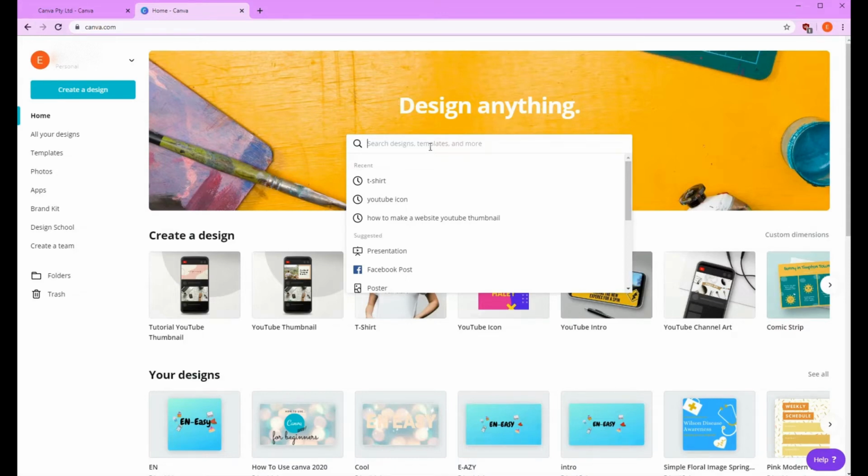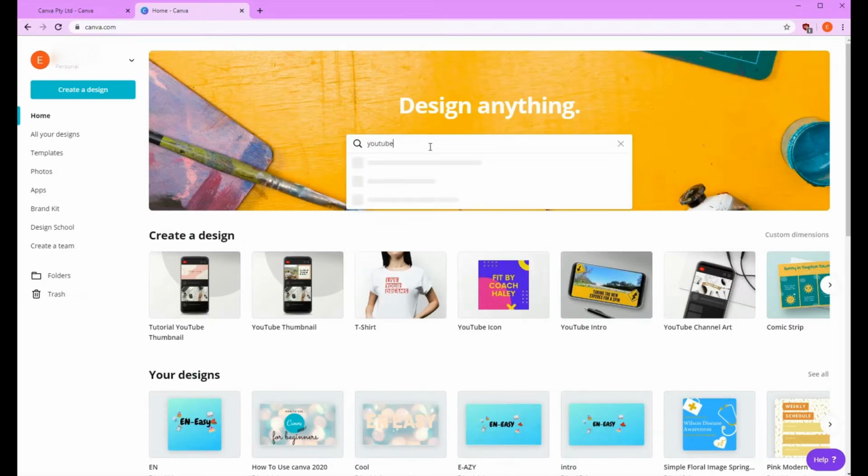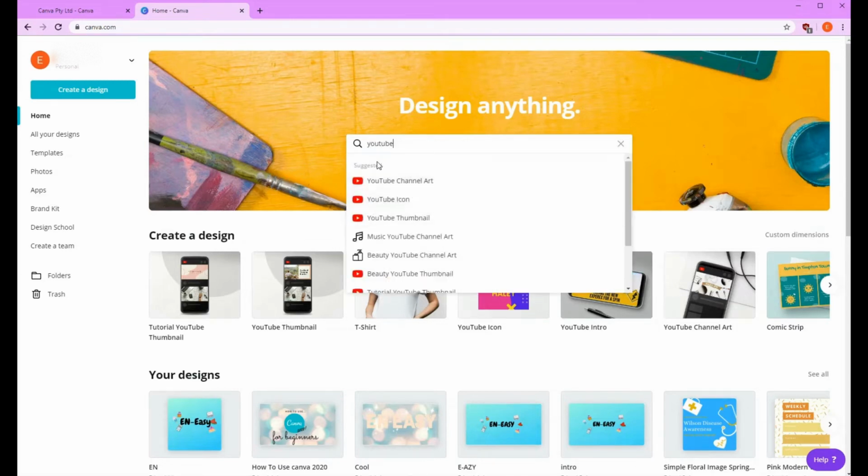So in the search bar you can search up anything, for example YouTube, and it will bring you to a suggested thing in which it will show suggested options like YouTube channel art, icon, thumbnail, and so much more. And if you press on them, it will bring you to the exact template size that you need.